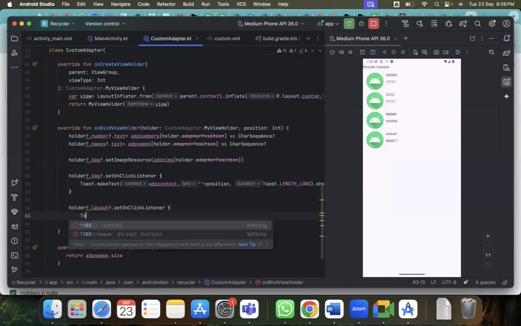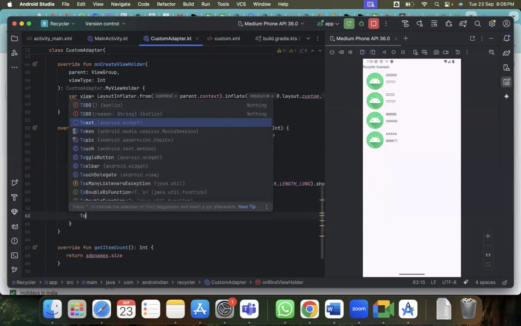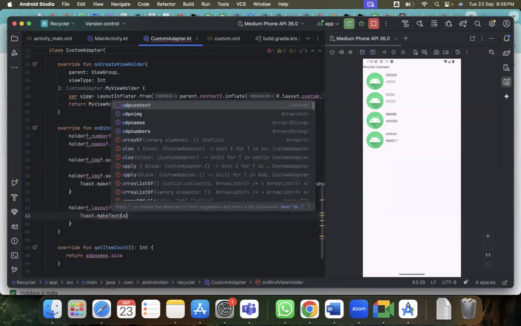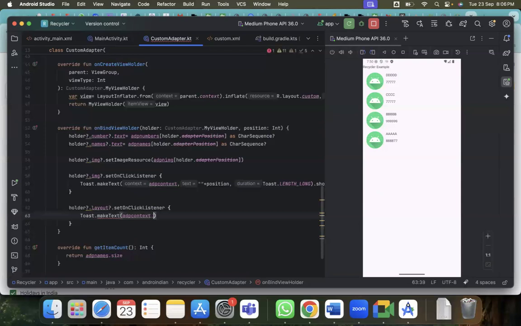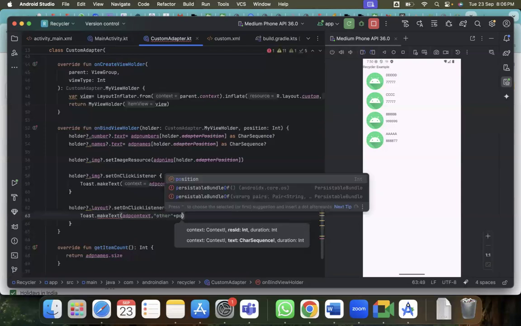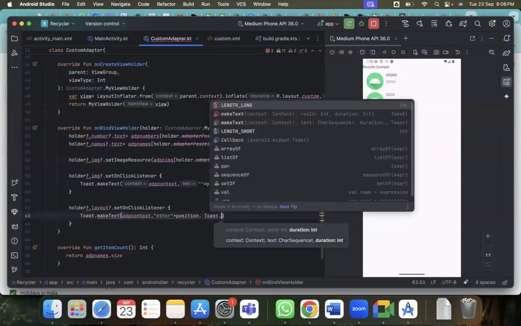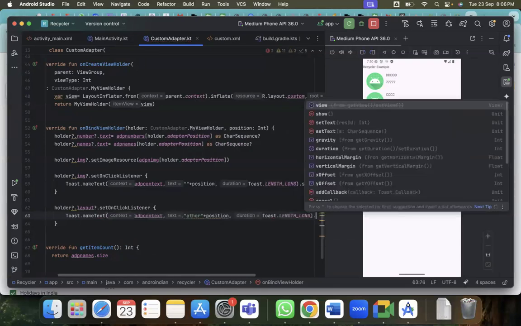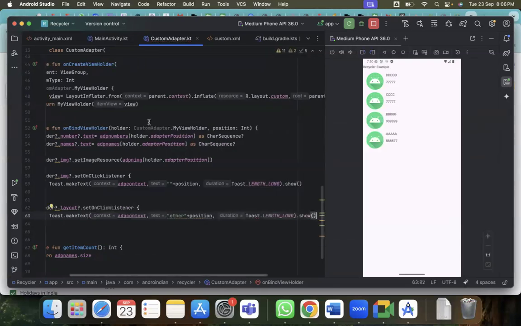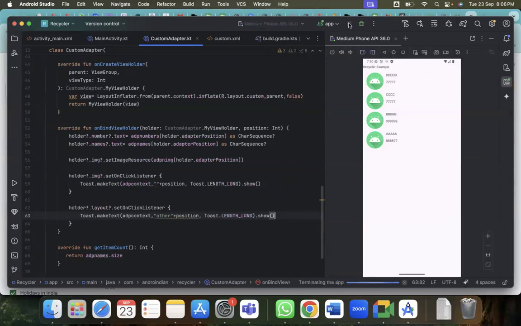So Toast dot make text. So adb context comma, like the other, plus position. Toast dot length long, finally dot show. See, now I'm running this. We will see the output now. So this is very important. Just practice more on this so that you'll get clarity here.